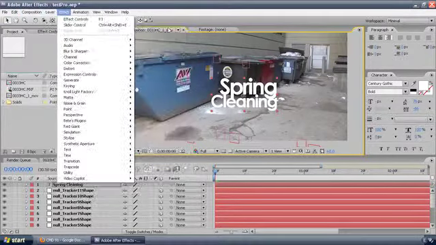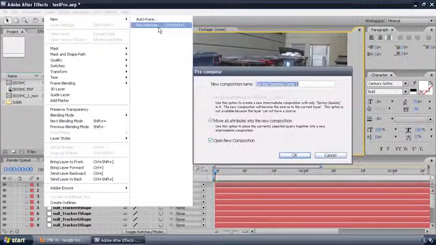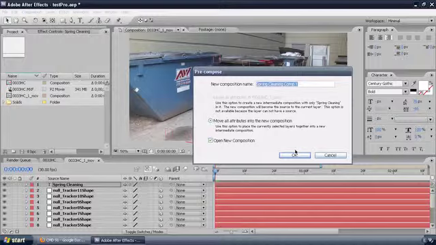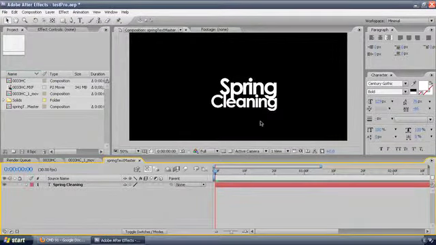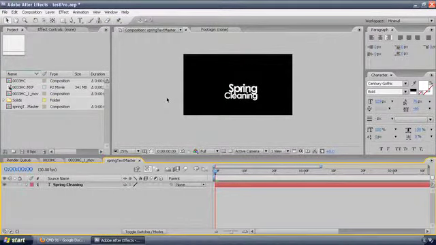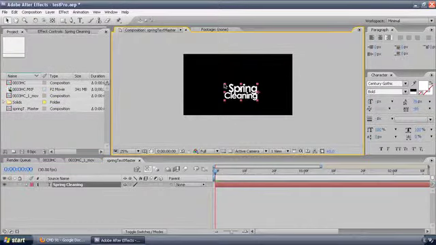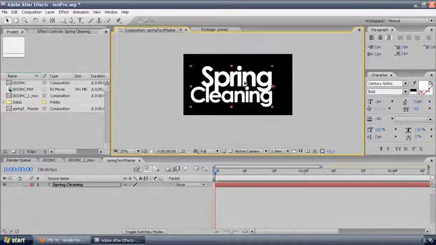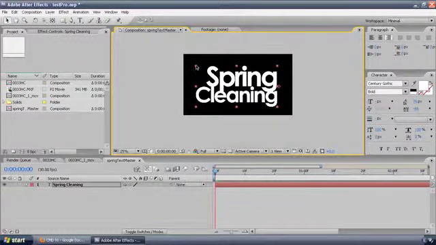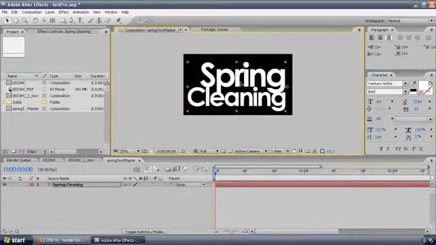So we're going to go to Layer, and we're going to go to Pre-Compose. And we'll just call this Spring Text Master. And we're going to hit OK. And inside here, it's opened up a new composition, and this comp is just going to house our text. So I'm going to make this quite a bit bigger, and what we're actually going to do is pre-compose this text one more time. And you'll see why in a minute.